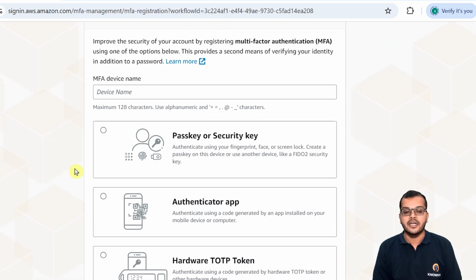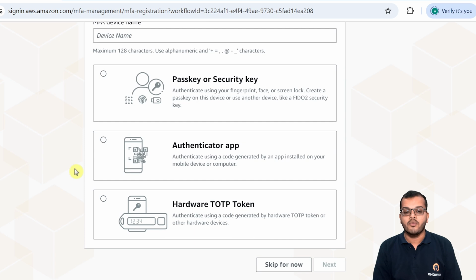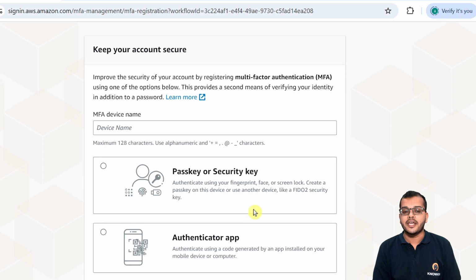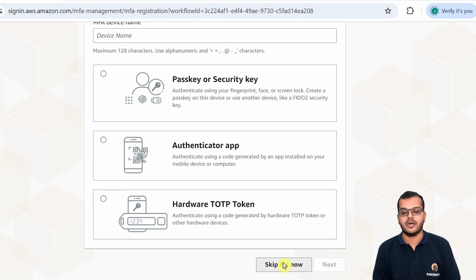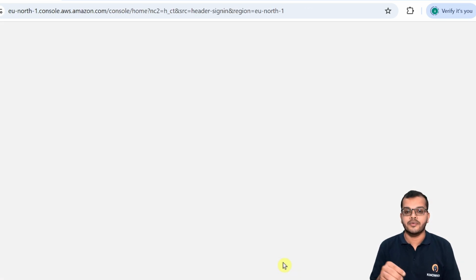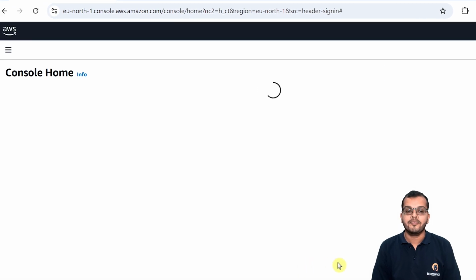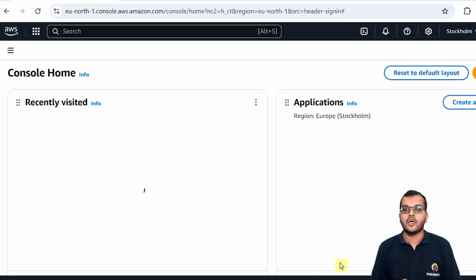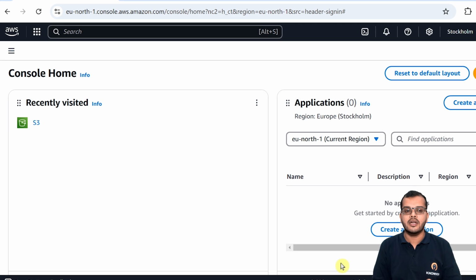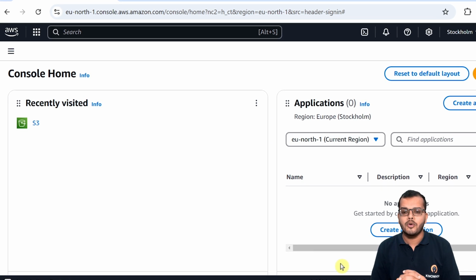As soon as I sign in, it is asking me how to go with the authentication. So authentication using your fingerprint, face or screen lock, create a passkey on this device, or if you want to have some authenticator app, or if you would like a hardware token. If you would like, you can select it or you can skip for now. It is up to you, whether for security reasons you want to consider it. As soon as I click on skip for now, I land on my console page here.